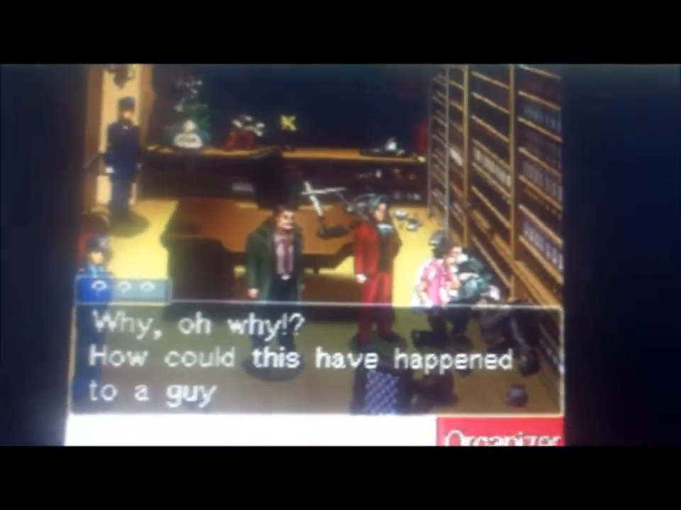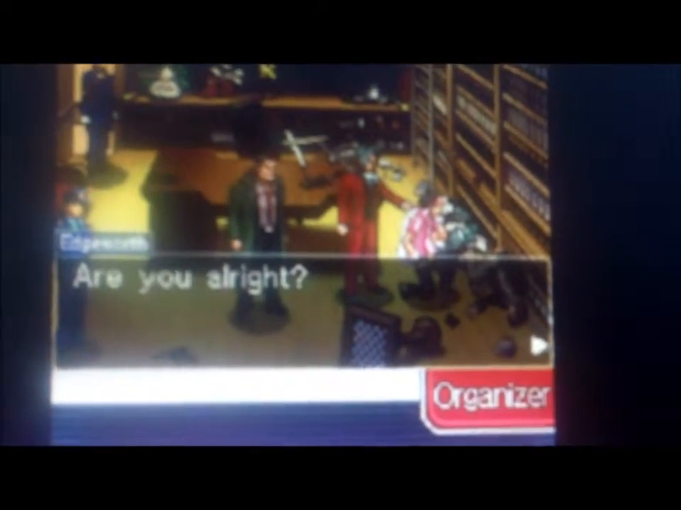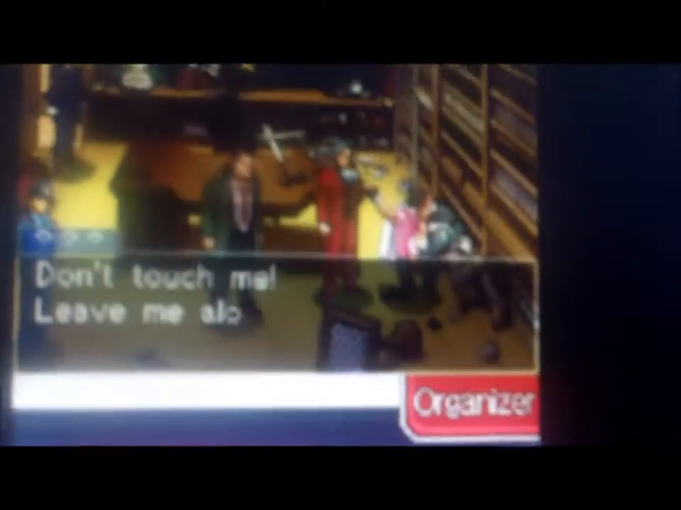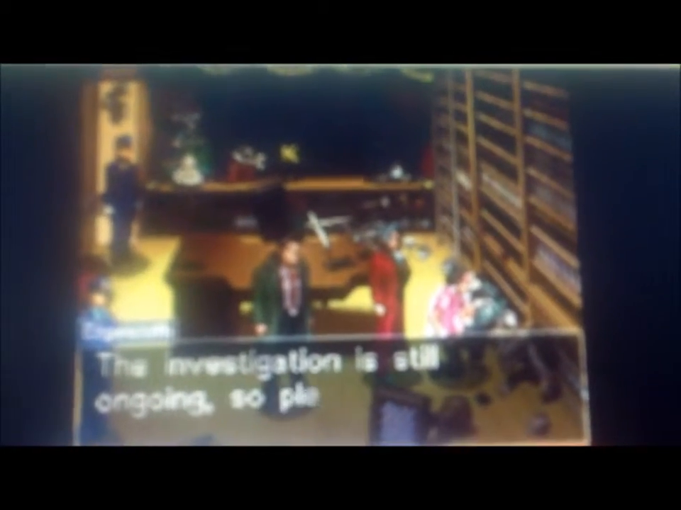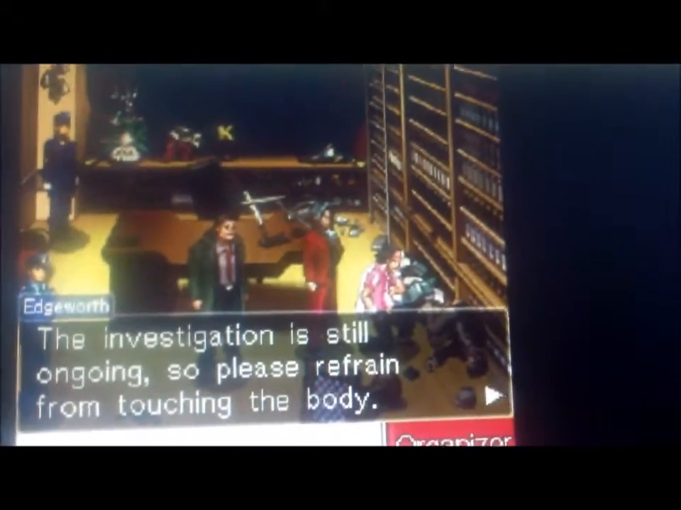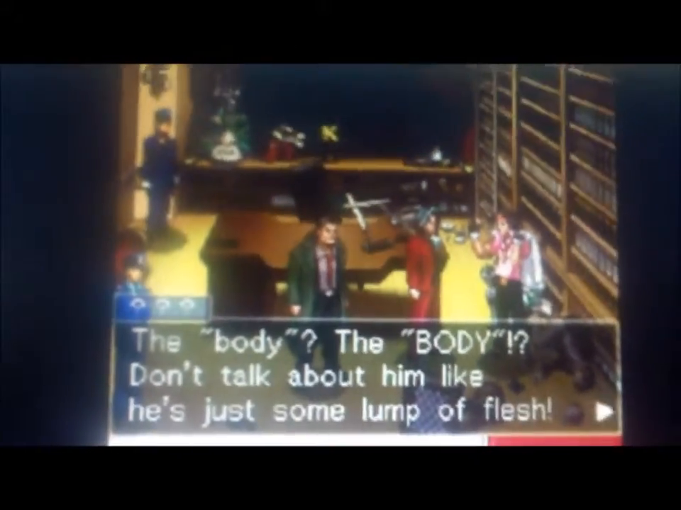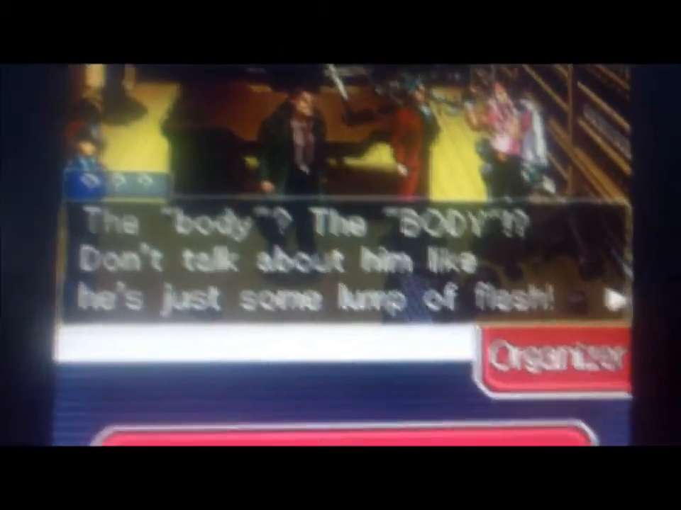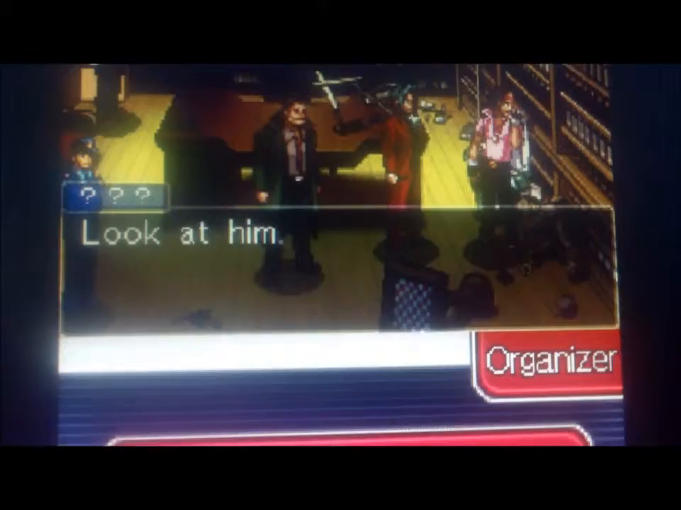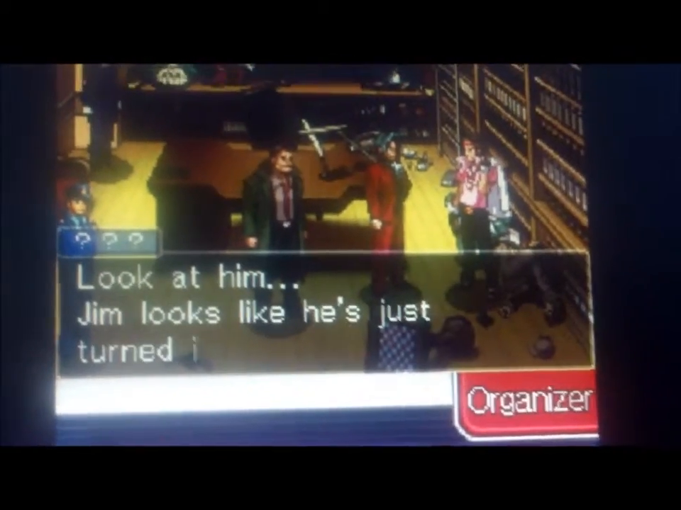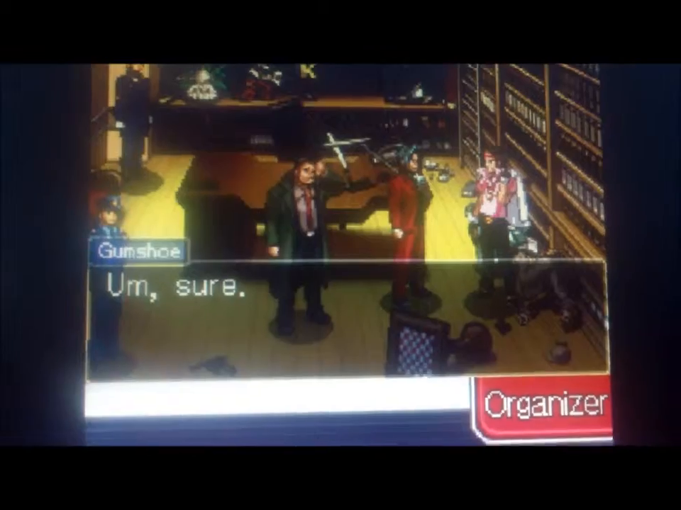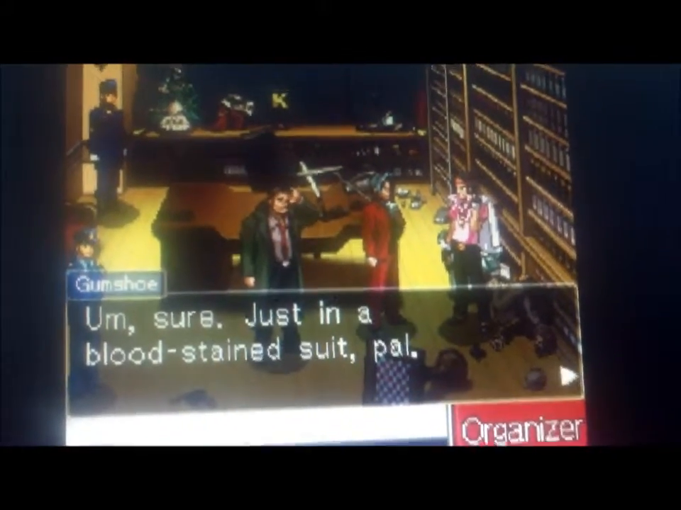Why? Oh, why? How could this happen to a guy like you? Are you alright? Don't touch me! Leave me alone! Just let me be! Sorry, but I can't do that. The investigation is still ongoing, so please refrain from touching the body. The body? Don't talk about him like he's just a lump of flesh. Look at him. Jim looks like he's just turned in for the night. Sir, just in a blood-stained suit, pal.